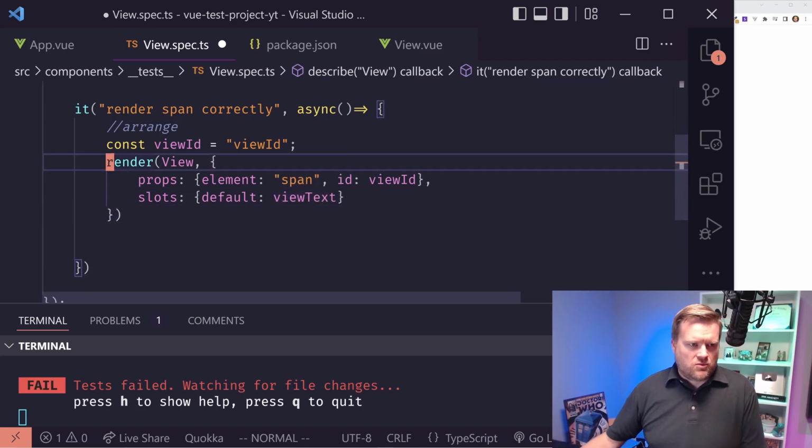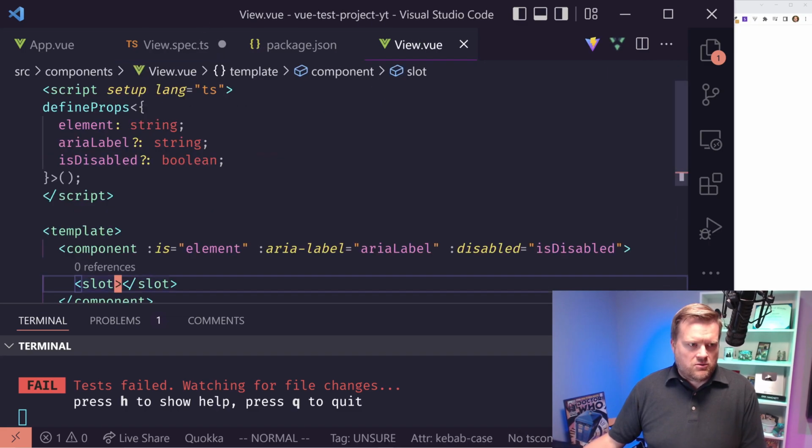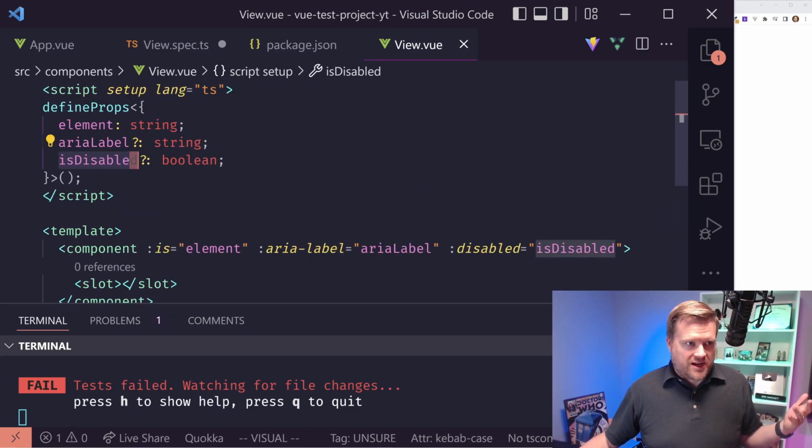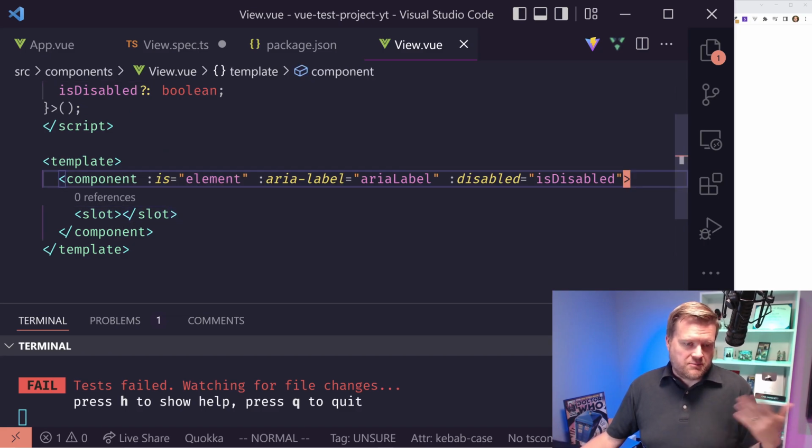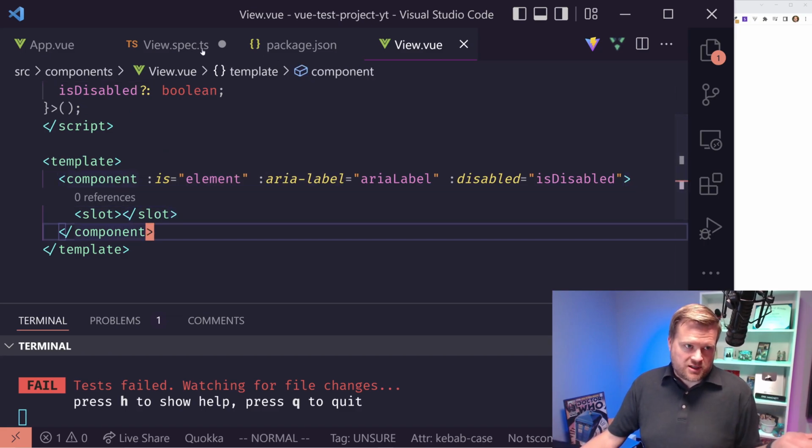Okay, now you're probably thinking, why did we use ID here? But if you look at our view, we have ARIA label is disabled. Just keep in mind with view that any props that you don't explicitly set inside here get added to the topmost component. So ID should be added here, and we can check to make sure that test works.